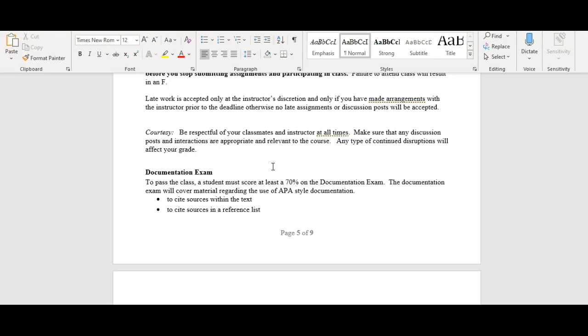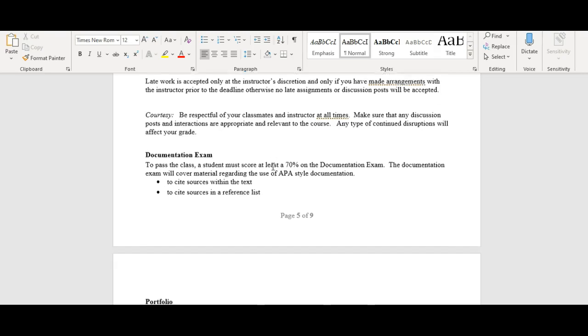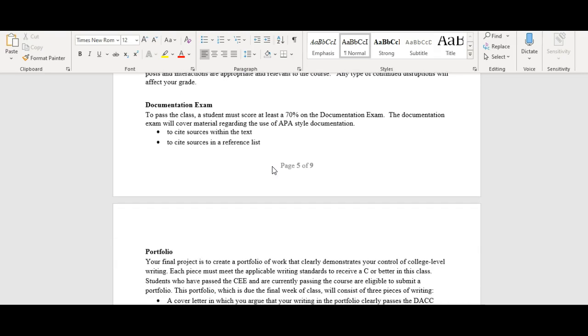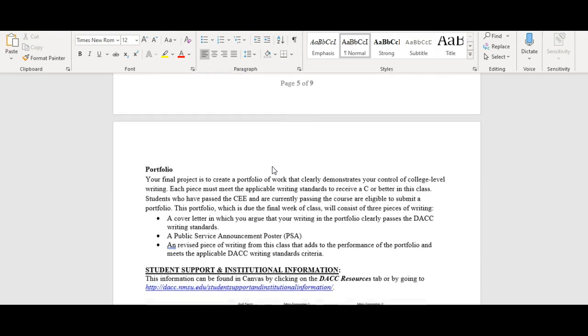So obviously all of us have different viewpoints, but it's just a matter of being respectful in how we respond to that. So this brings us back to the documentation exam. For the documentation exam, you will be tested on your APA skills. And I know this sounds really scary, but you don't have to take this exam until the end of the semester. So by that point, you will already have learned APA. And you will be tested on citing sources in text and in the reference page. And in order to pass this test, you need a 70 or higher.